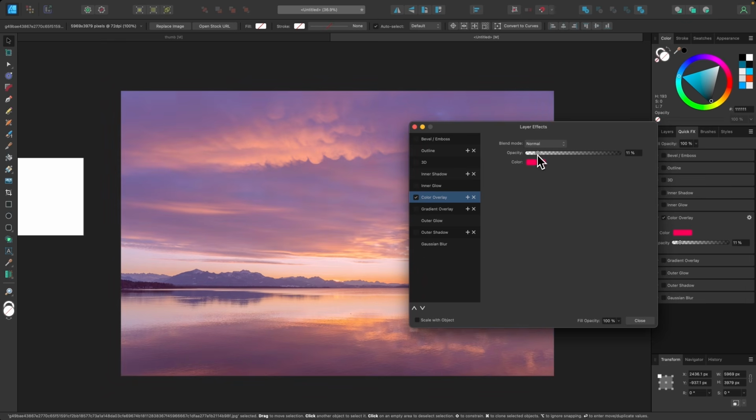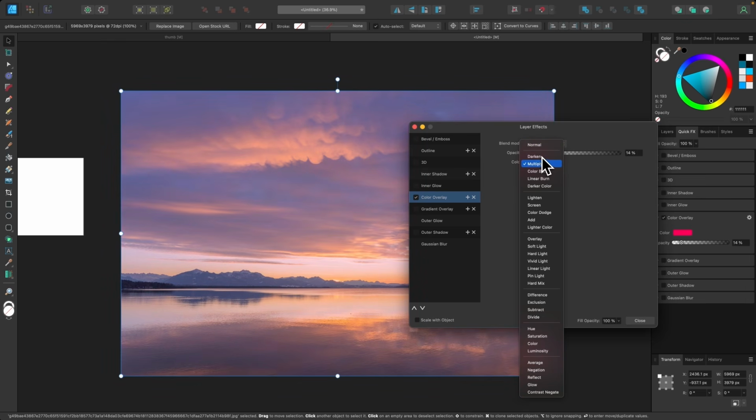So for this, let me increase this a little bit. I'm going to try out a few of these different blend modes here, and you can see how they all interact differently with the image.